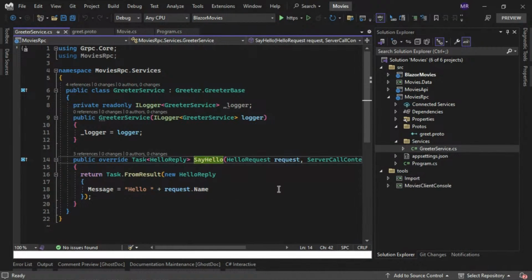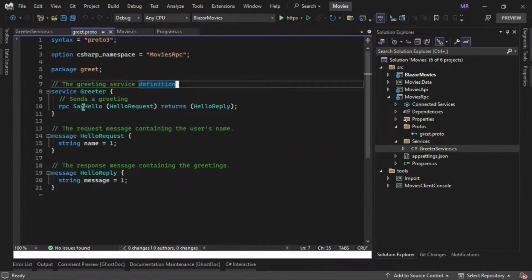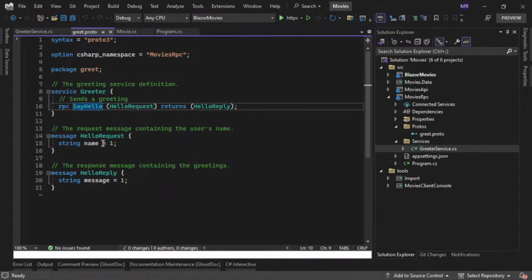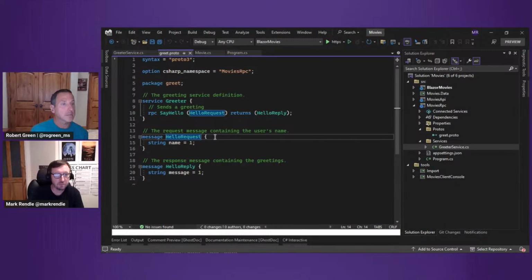So this SayHello method here came from this rpc SayHello here. And then our HelloRequest is generated from our HelloRequest message here. And this is one of the first big differences with gRPC and Protobuf: because these classes are generated up front, the serialization code for them is also generated up front. So there's no reflection required to create these objects, to send them over the wire and to deserialize them on the other side. All that code is pre-generated.